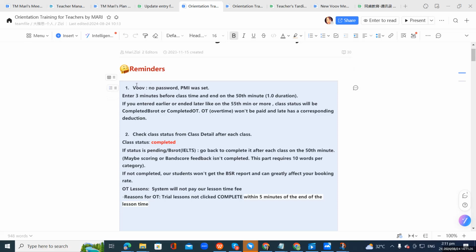Once you've done that, I'm going to ask you to set the no password, with waiting for your student to wait in case you're still having a class. And also the PMI is set. It's just like you have to tick something so that your ID won't change every time there's a new student. I will instruct you how to do that and give you some screenshots.